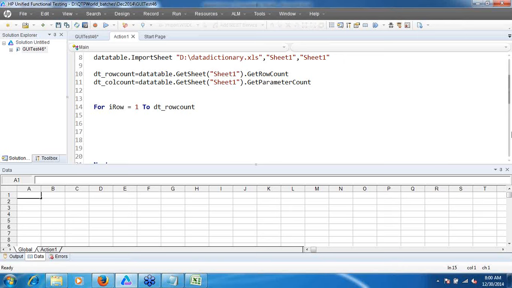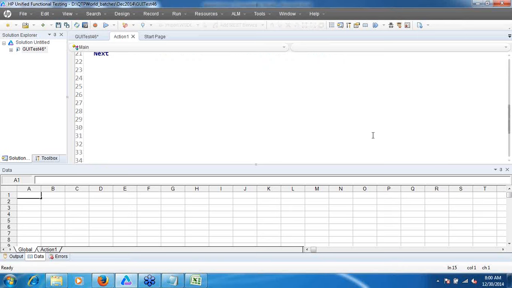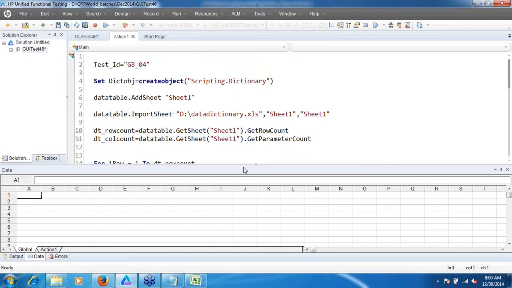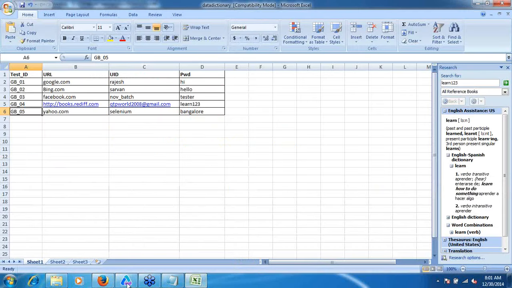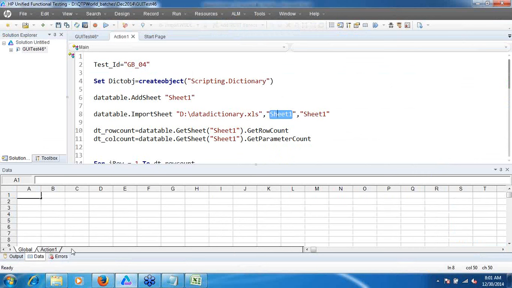What we did is very simple, guys. Data table is very, very simple. We added the sheet, imported the sheet from the source, that is, where exactly the Excel sheet is. The source is this, inside the Excel sheet, the sheet one, and the destination is whatever we have added here. Whatever sheet we have added, we are getting that sheet, we are getting the row count. That is line number 10. And we got the parameter count, that is the column count.